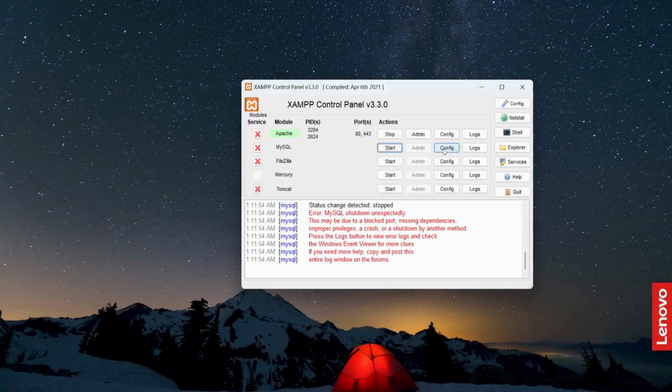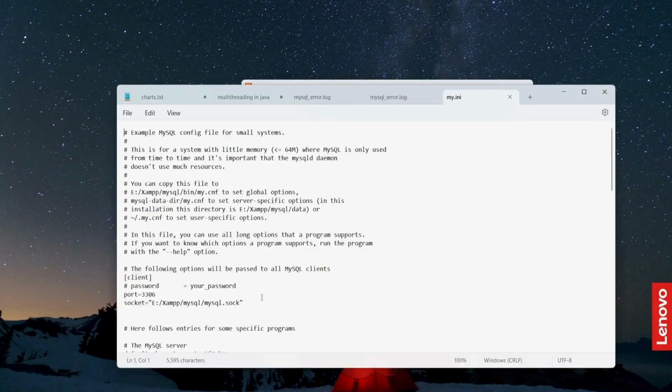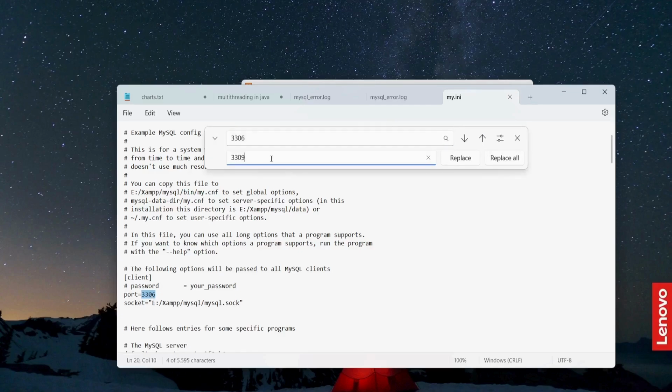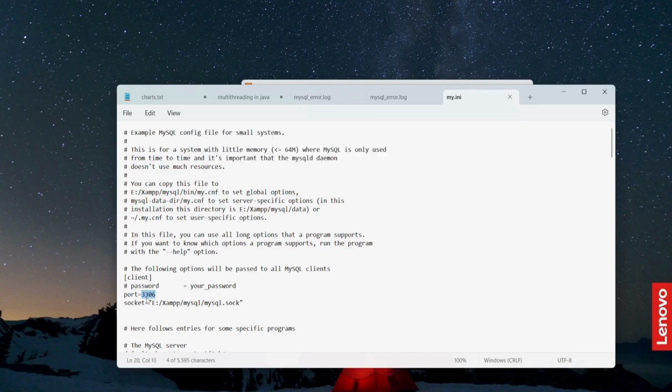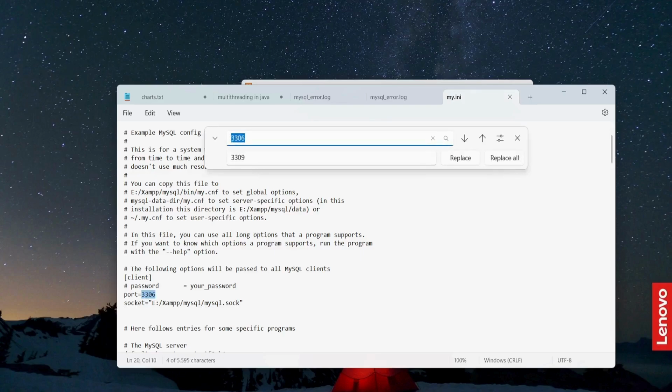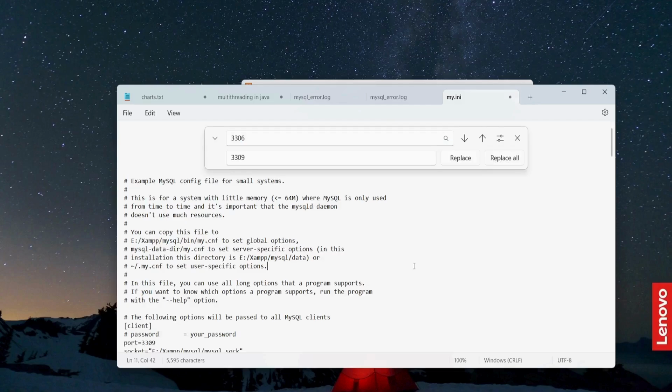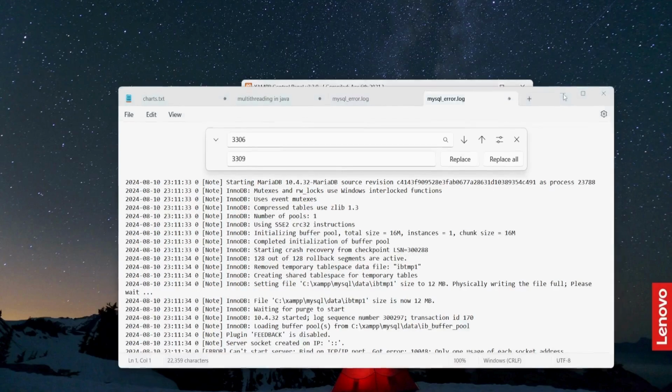By default it is using 3306. Just go to the configuration file, go to this file and search for this port. Right now the default port is 3306. I'm going to change it to 3309. Just replace it. You need to click this 3306 and do Control H and replace 3306 with 3309. Replace all. Okay, it has been replaced. Now do Control S to save this file. Now it has been saved.